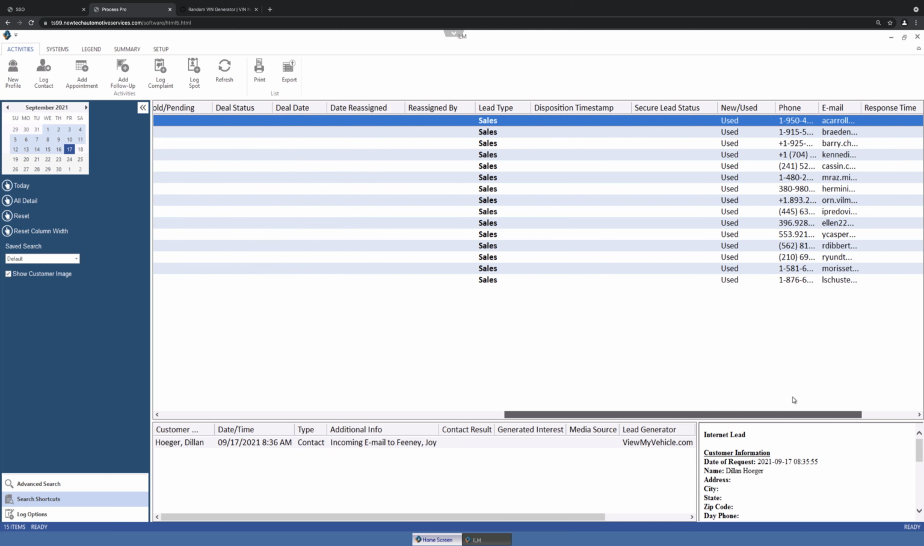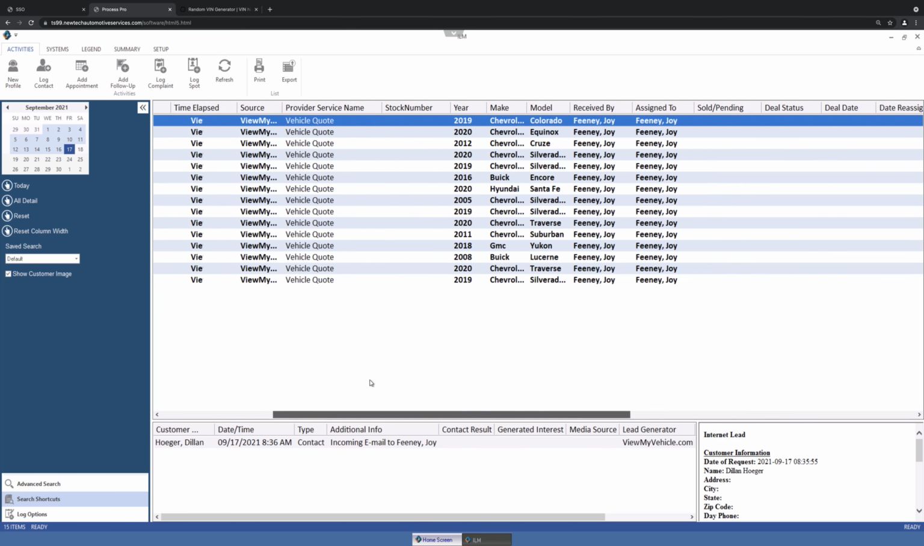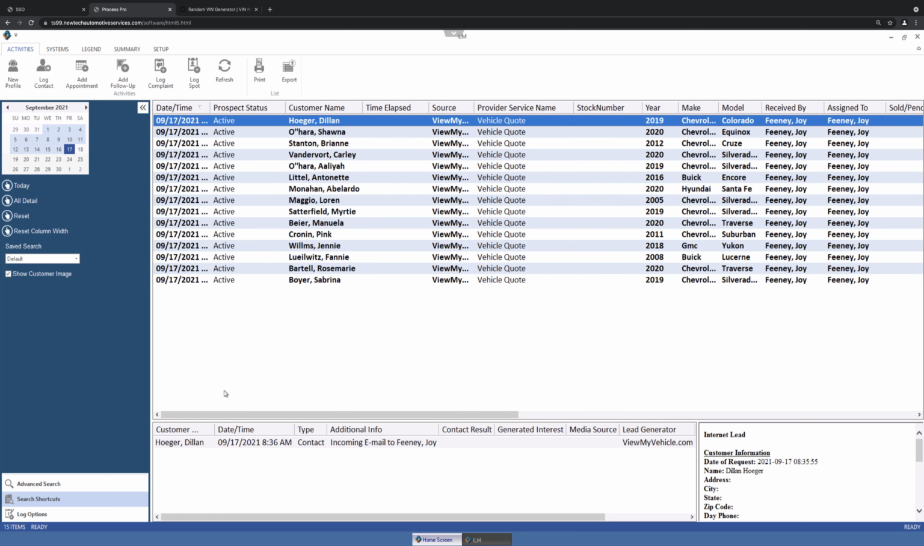There's things over here: disposition timestamp. This is specific to manufacturer leads. So if a lead comes in from, say you're a GM store, from GM, this is going to tell us the time that we sent them as far as stopping the clock. So again, automatically by logging a contact in Processpro, we are going to note that response time, that disposition time, stop the clock with the manufacturer, and contact the customer at the same time.